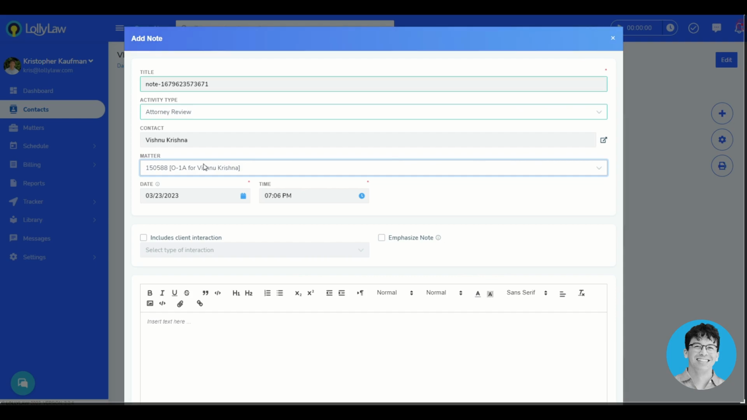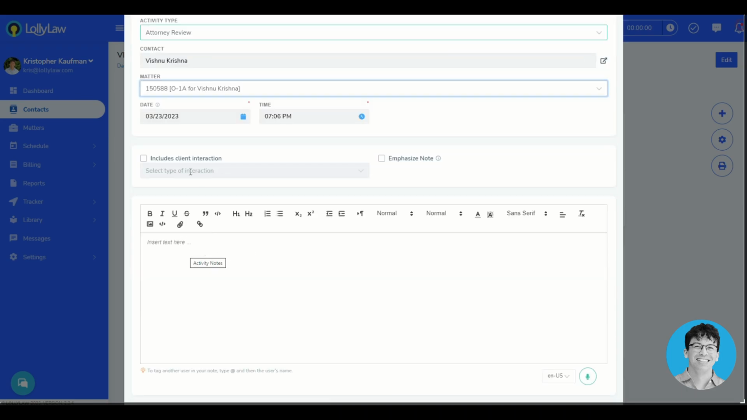I can put a specific date and time when I'm adding this note. I can also mention if this note includes a client interaction. Maybe I'm adding a note after meeting with the client. Here, I'll select this checkbox. I've selected the interaction, and I can also emphasize the note.